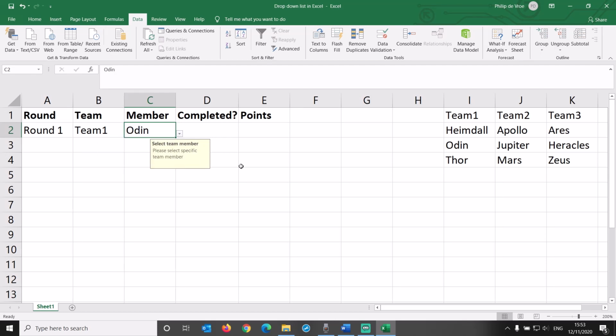What if a new team member joined team 1? I can type the name at the bottom of the list of team 1 members in column I, but that does not make it immediately available in the drop-down list. Remember that we assigned names earlier.